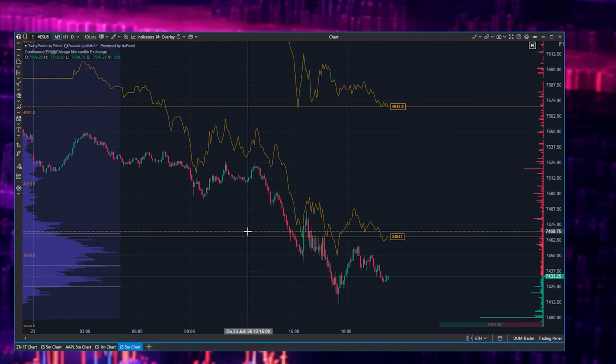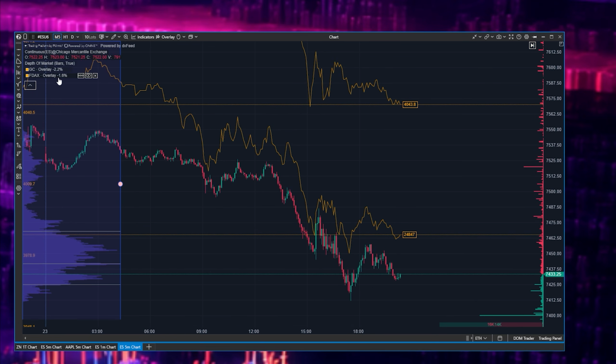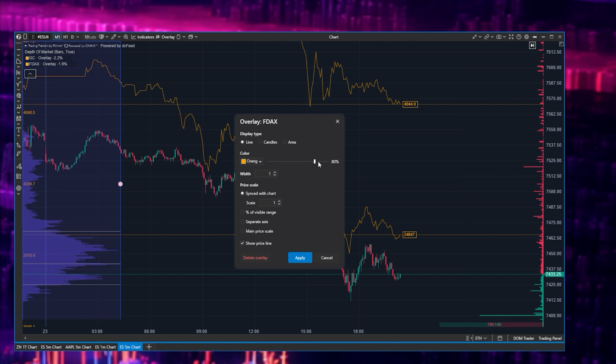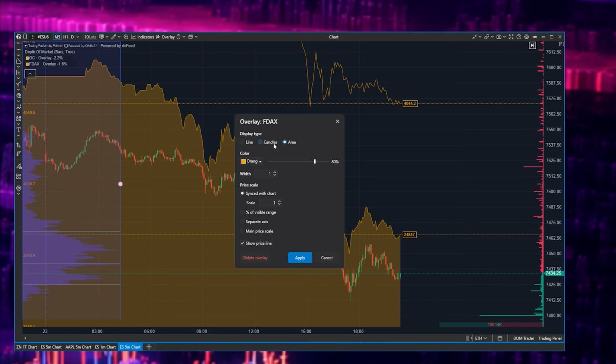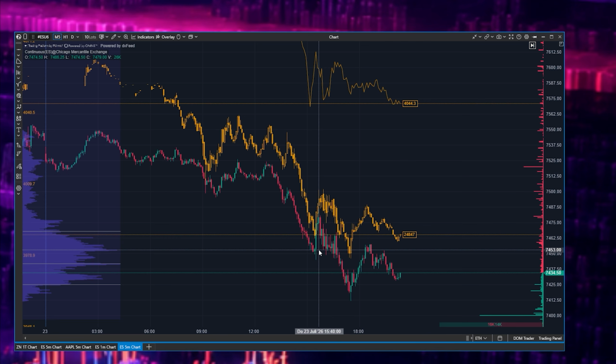You'll also be able to adjust the overlay, for example its color. You can also choose whether you want to see candles or an area, so that should be quite interesting. This thing isn't quite finished yet. Some features are still missing, and there are still 1 or 2 bugs, but this is also something you can look forward to. It's coming soon.